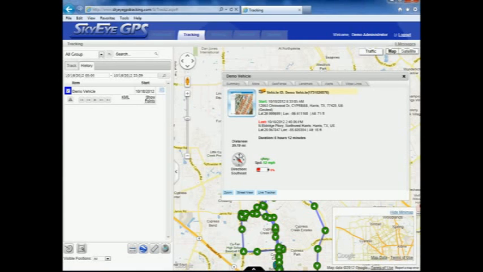Now this is very basic information. It actually comes with the most basic of tracking packages, and any of this information can be set up to alert you. Say for instance, if you wanted to know anytime that this vehicle traveled over 50 miles an hour, you would get an email when this message popped up in the system saying that that driver on this day at this time traveled 52 miles per hour, so you'd be able to address that.